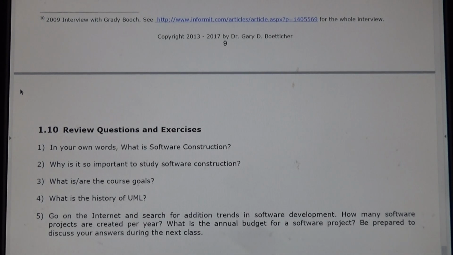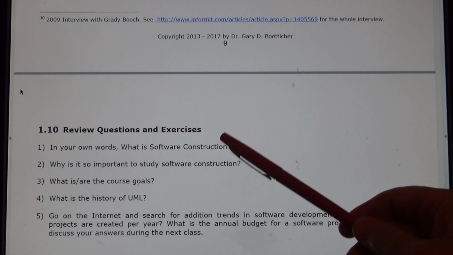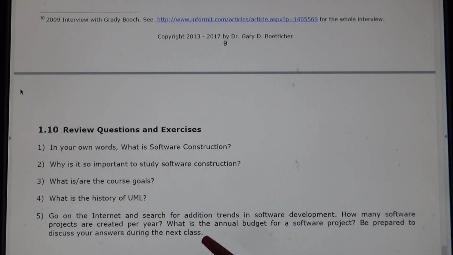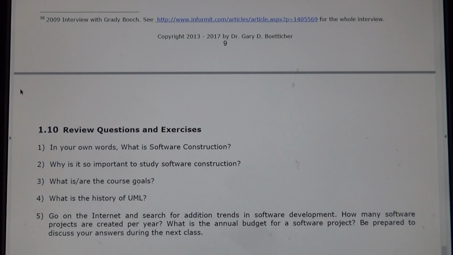Finally, there's review, questions, and exercises. Based on what we've said, you ought to be able to answer all the first 4. Number 5, go to the internet and search for trends in software development. How many projects are created per year? Also find out what's the annual budget for a software project. Be prepared to discuss this in our next class, which is hopefully next Thursday.